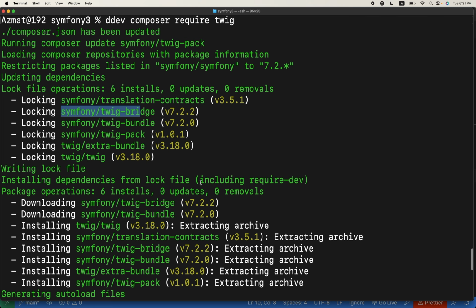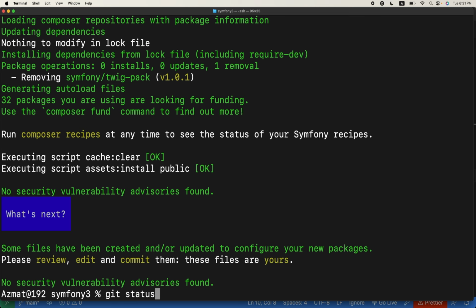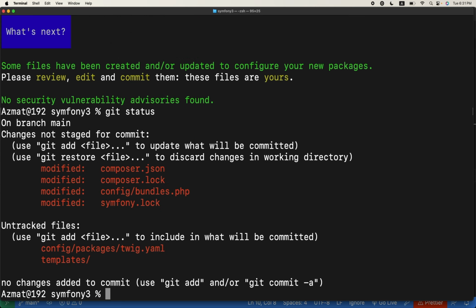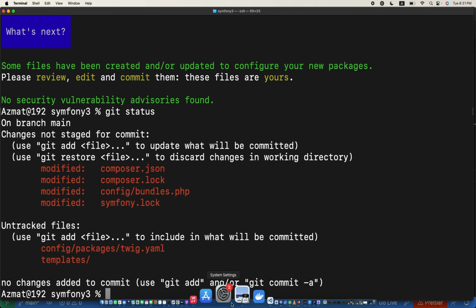So if I run git status now, you can see these two files have been changed, composer.json and composer.lock. This is normal. When you run a composer command, this file will surely get changed. But it also changed config/bundles.php. Let me visit the config/bundles.php file.